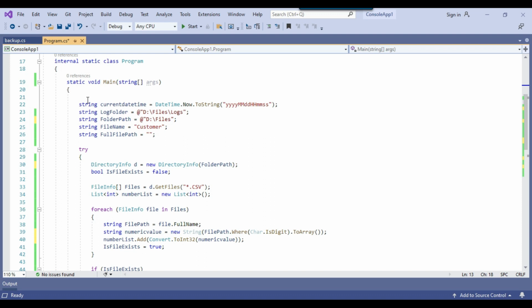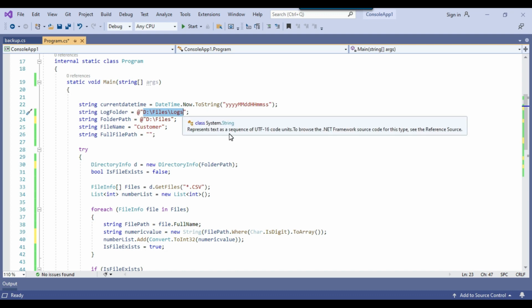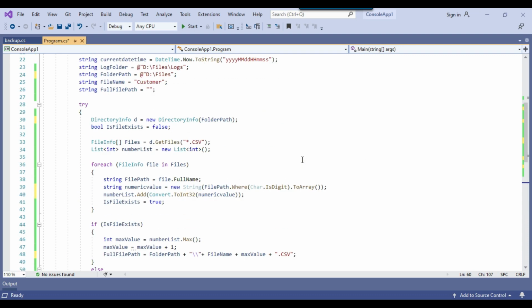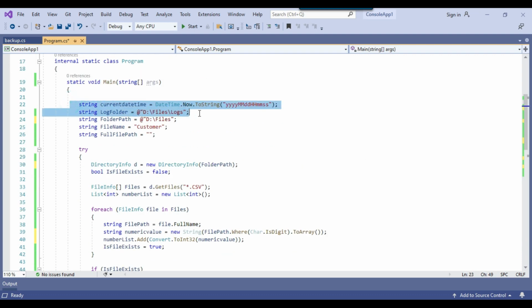So what we are doing here is, in the first variable, current date time, we are getting the current date time value in the local variable, so that this value can be used while generating the error log file in case the process fails. It will create the error log file at this location, D files logs location, and the file name will be error log underscore current date time dot log, and the error message will be written to this particular file. That's why we have declared these two variables here.